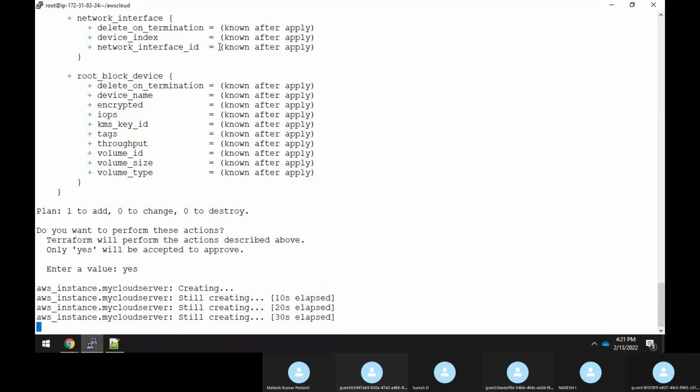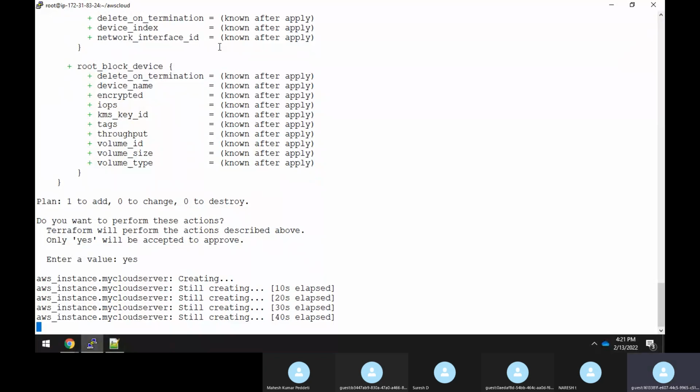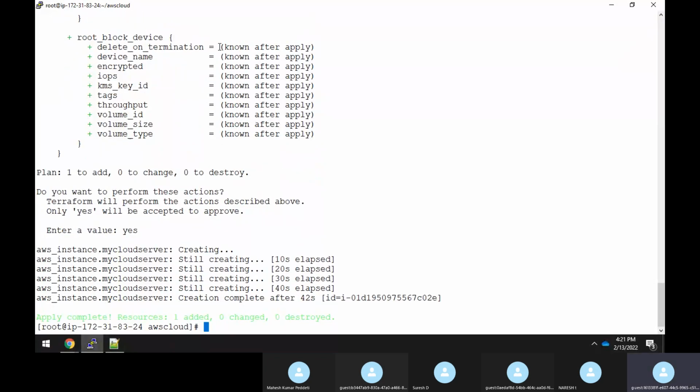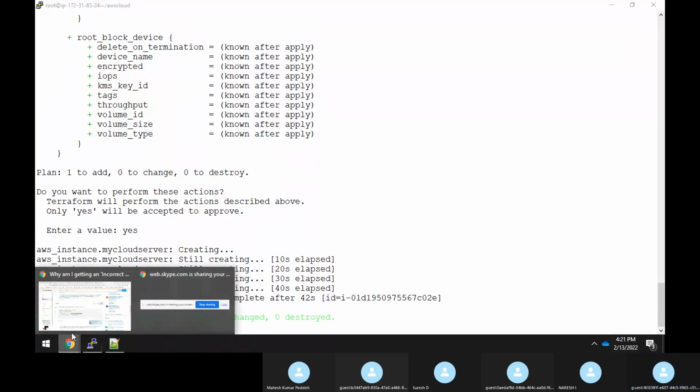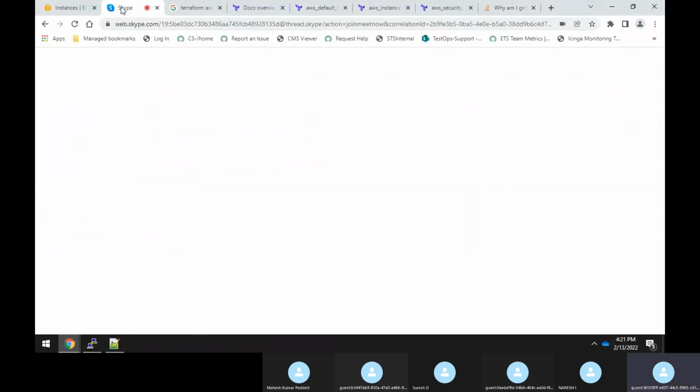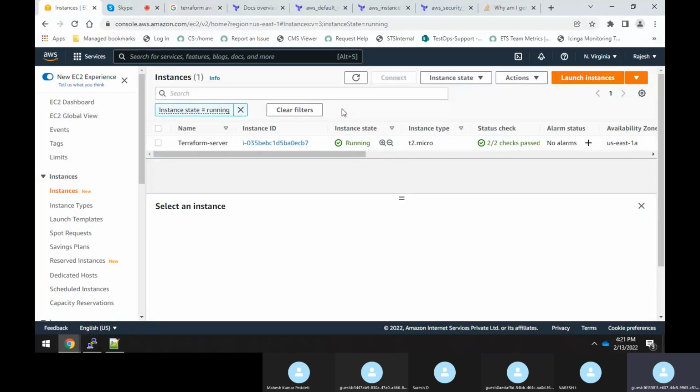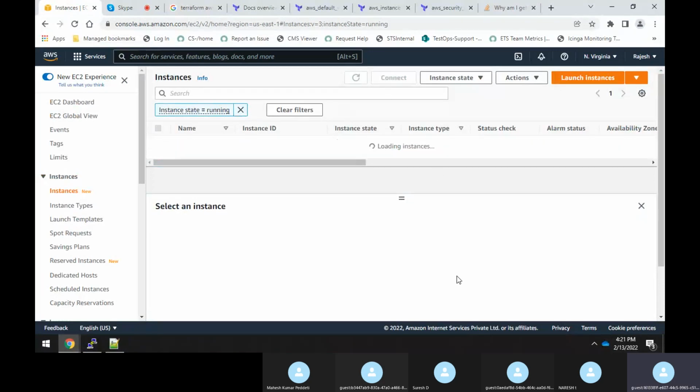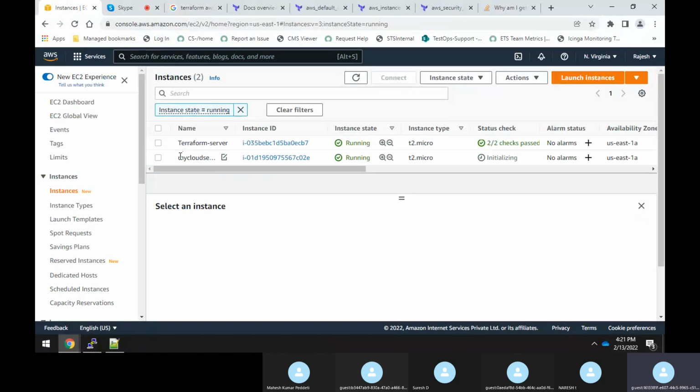Okay, it basically will take around one minute or so. Yeah, now it has got created. I'll go to my instance, then I will just refresh it. Now you could see that it has got created.